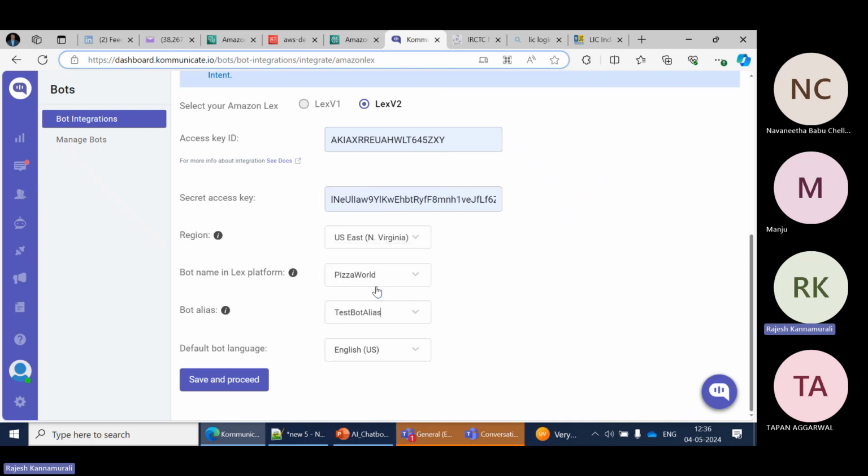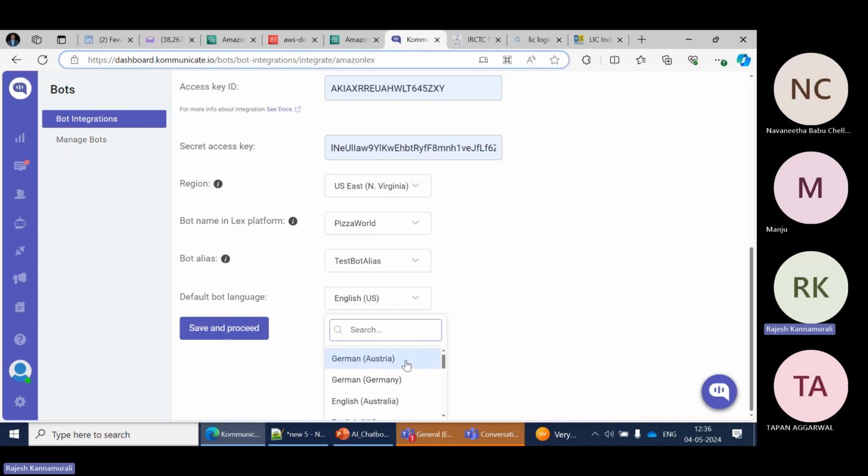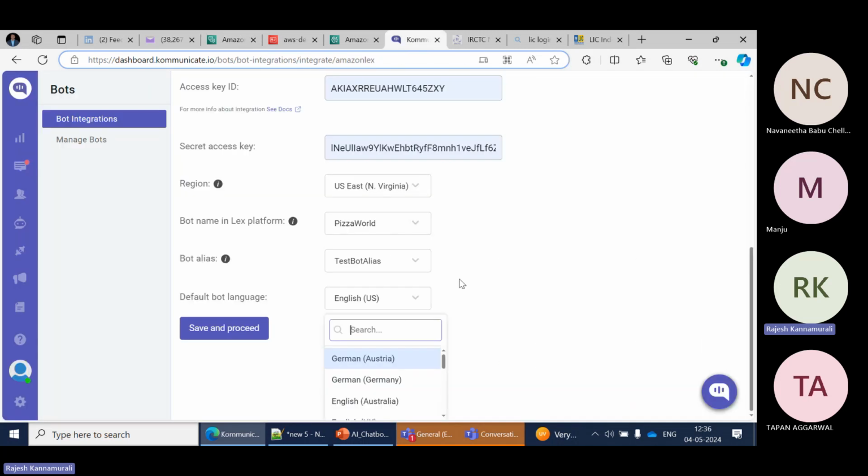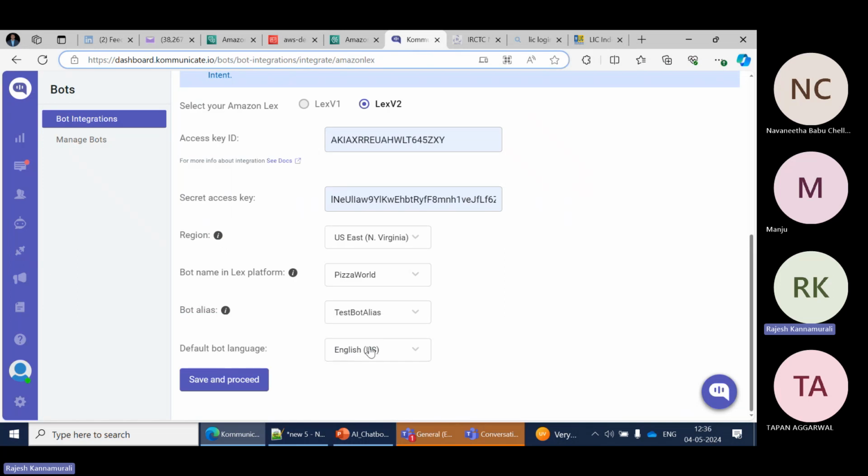So I'm just simply giving the alias name. You can even type it also, that's not a problem, simply with just giving an alias name. So you want to select which kind of language. Even if you want to additionally select some more languages other than whichever we have chosen here, you can still have that option over here in Communicate. Okay, so by default let's proceed with English.